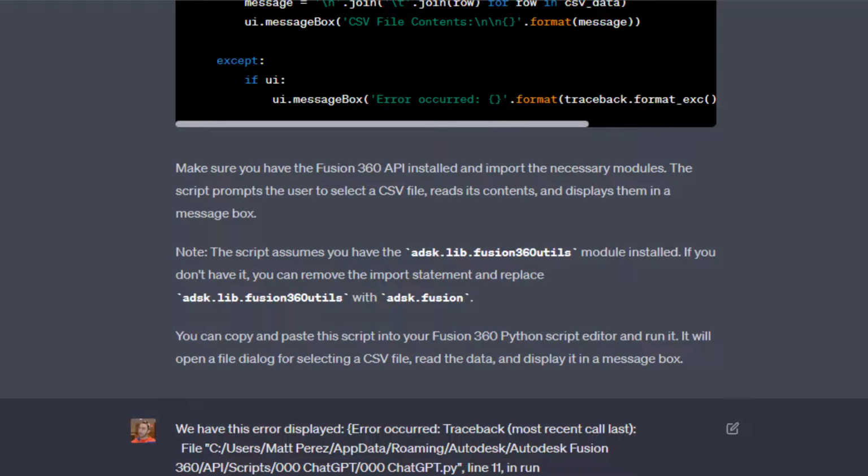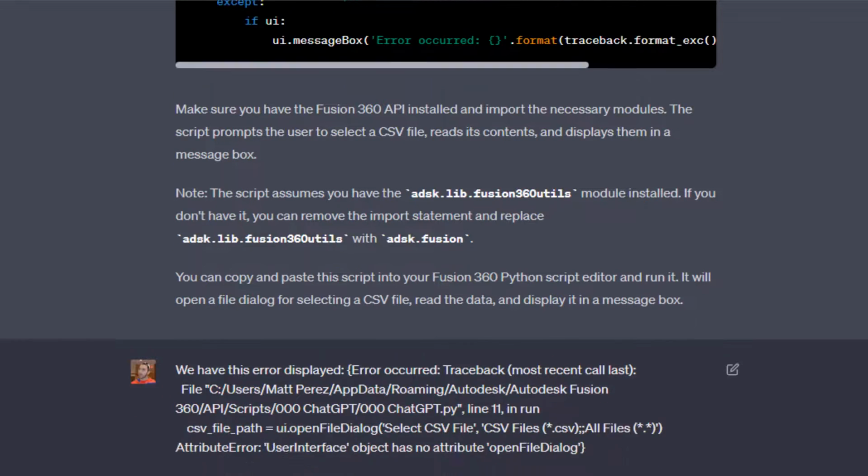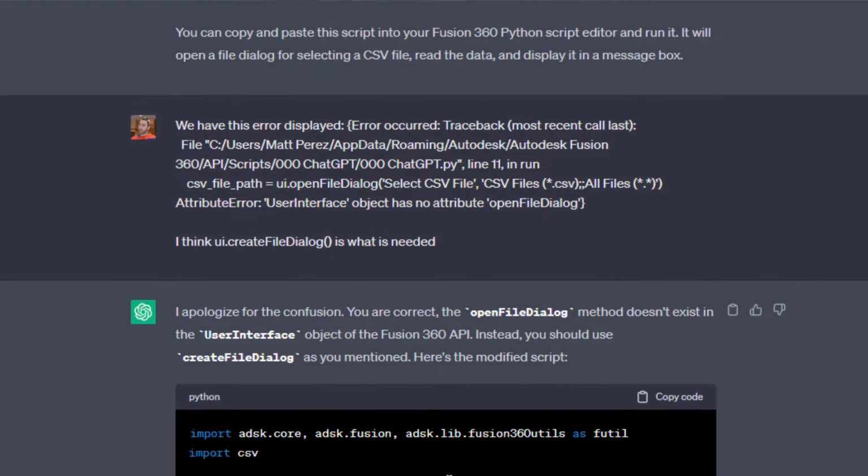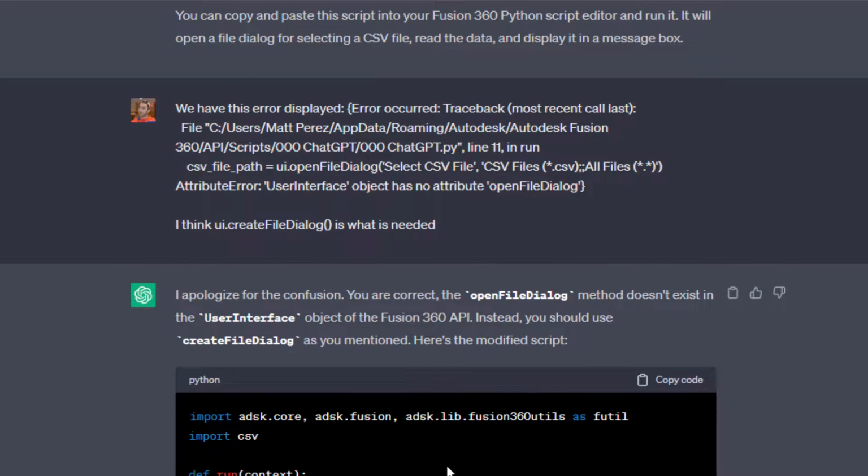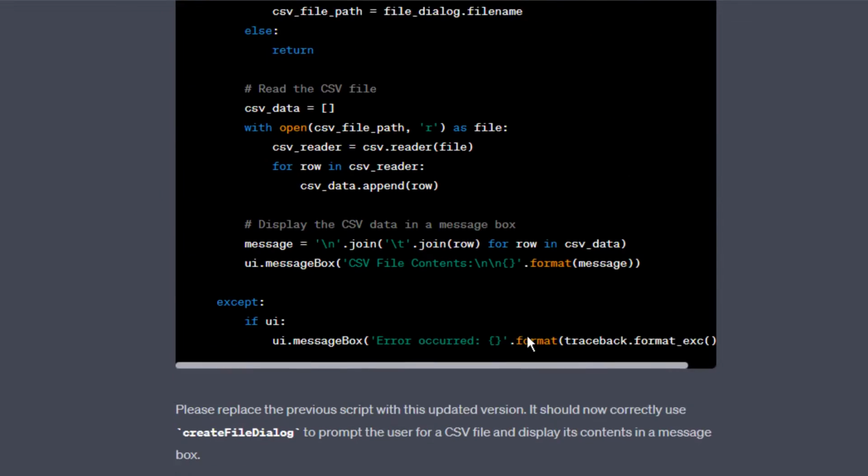Now, because the error messages are going to be somewhat subjective based on your responses, you don't necessarily want to copy all the prompts that I put in the description of this video. It's possible that you get a different response, so don't just copy and paste what's in the description without understanding what it gave you back. So after we told it there was an error and we needed to use create file dialog instead of open file dialog, it was able to go through and update the code for us.